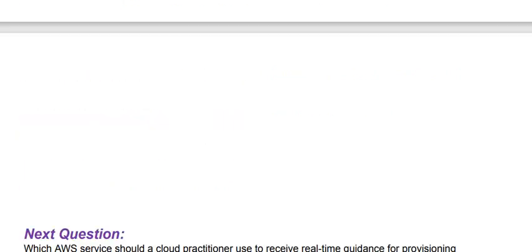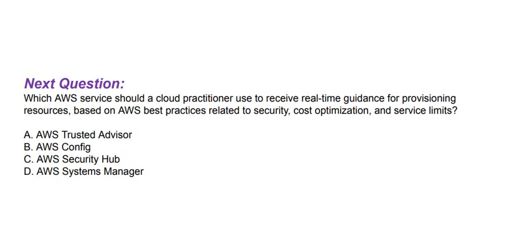Next question is, which AWS service should a cloud practitioner use to receive real-time guidance for provisioning resources based on AWS best practices related to security, cost optimization, and service limits? Option A, AWS Trusted Advisor. Option B, AWS Config. Option C, AWS Security Hub. And option D, AWS Systems Manager. The correct answer is option A.